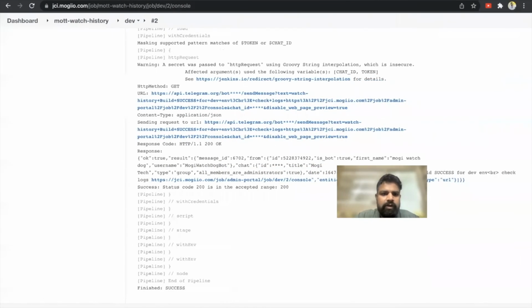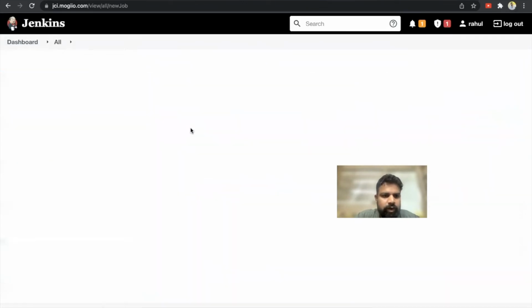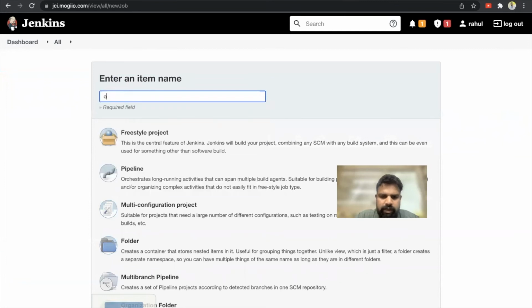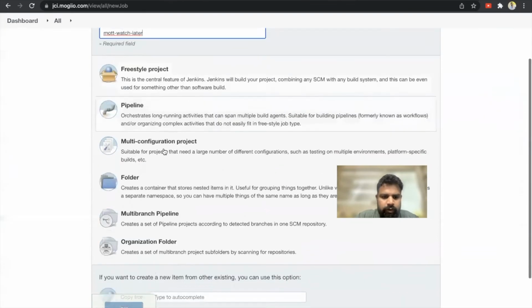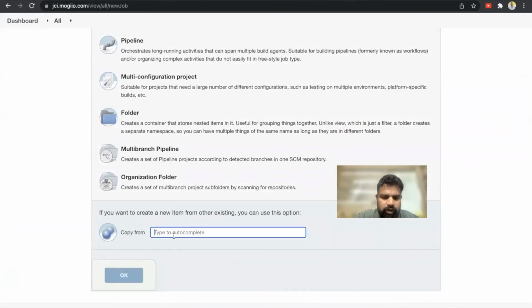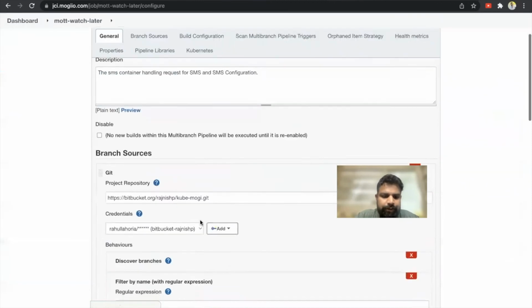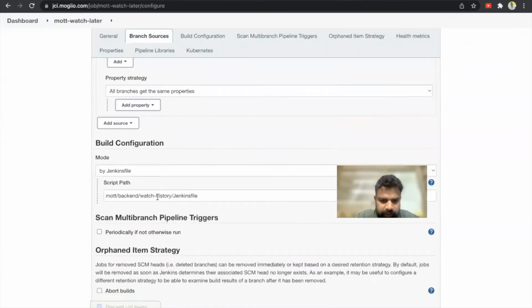In the meantime we can go to our Jenkins dashboard and create a new item. Let us name it OTT watch later. Now let us copy it from the OTT watch history, so it will copy the configuration of watch history. And inside here we need to change the location, so let us put it as watch later. Let us save it.